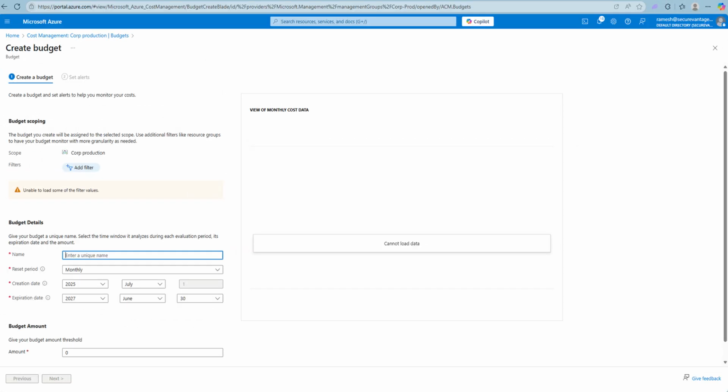In the budget section of Azure Cost Management, you are in control of how much you want to spend. This is where you can create a budget for your subscriptions, resource groups, or management groups, just like setting a financial ceiling to avoid overspending. To get started, you simply click the plus add button at the top. From there, Azure will guide you through defining a reset period, monthly, quarterly, or annually, setting your target budget amount, and choosing the scope you want it to apply to.